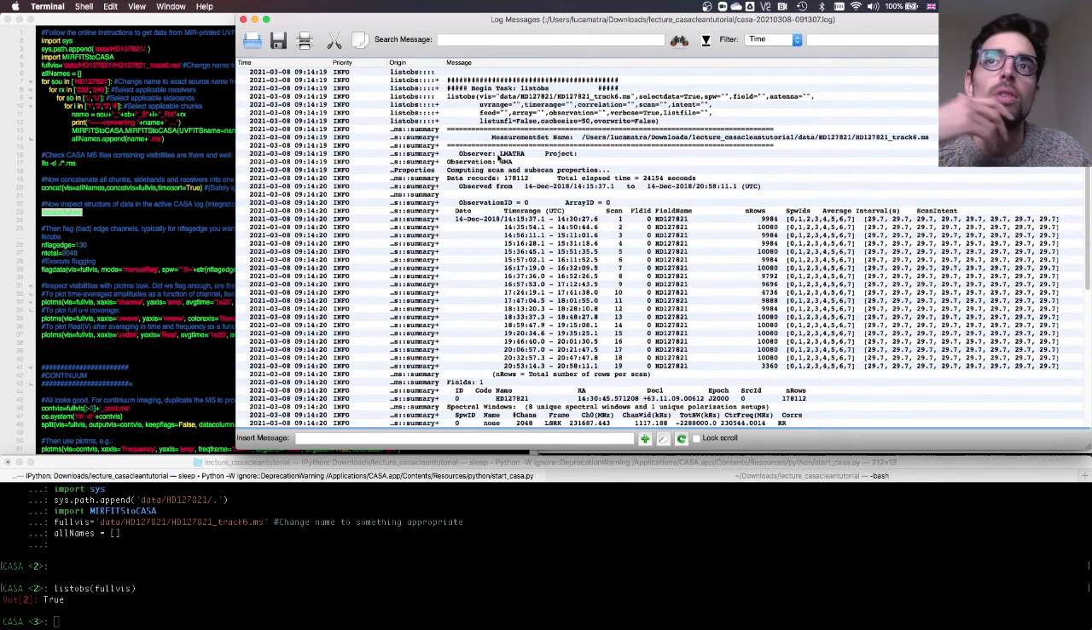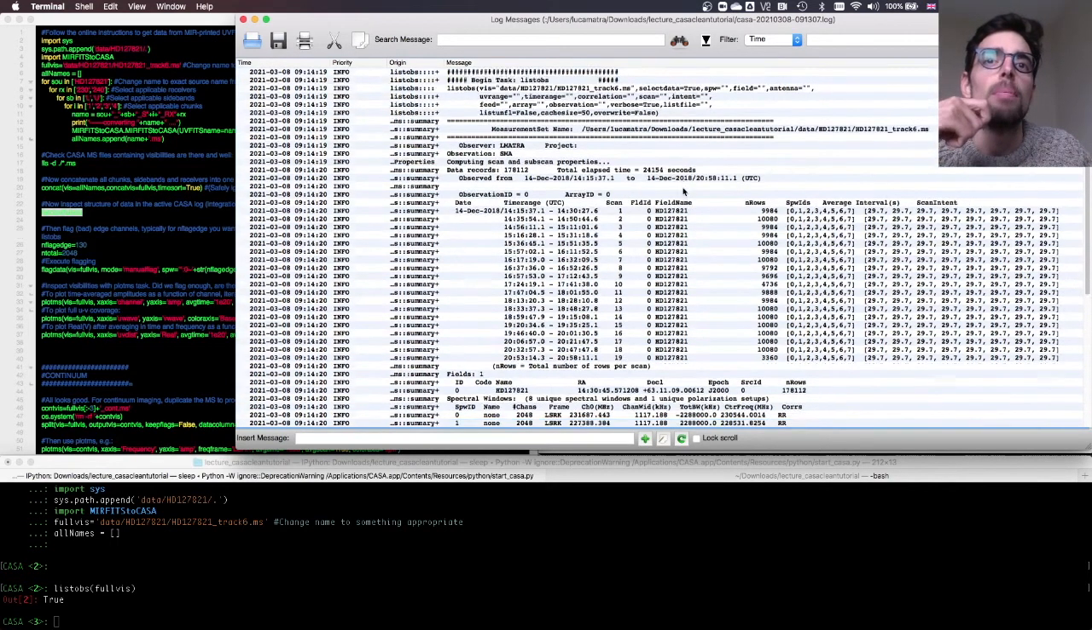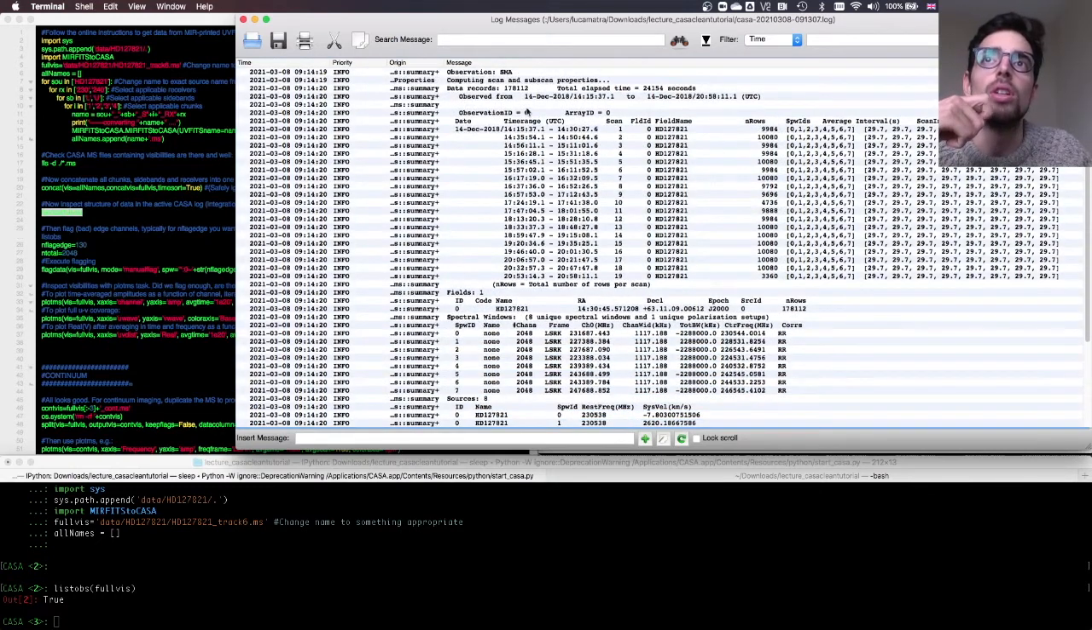It tells us that the observer is me, that the observation was done with the SMA, and there are several parts to this structure. It tells us here that it was observed from this date at this time to this date at that time, in UTC time. So here is basically a time log of the observations, where it says that the data is divided into scans, and for different scans, what the time ranges are.